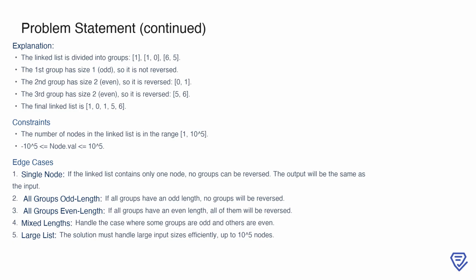In a third example, the input linked list is 1, 1, 0, 6, 5. The groups are 1, 1, 0, and 6, 5. The first group has size 1, which is odd, so it is not reversed. The second group has size 2, which is even, so it is reversed to 0, 1. The third group has size 2, which is also even, so it is reversed to 5, 6. After these transformations, the resulting linked list is 1, 0, 1, 5, 6.